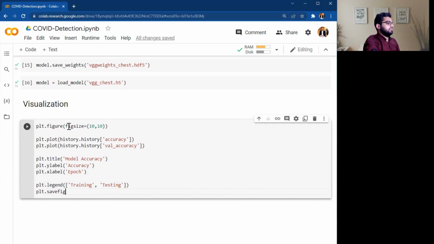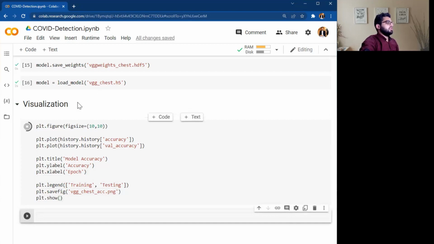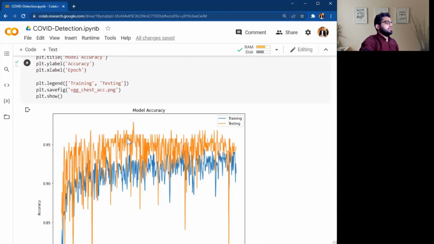plt.savefig. We also want to save our graph. So what is the name of my file? VGG test accuracy.png, and to show the graph, plt.show, shift enter. Oh, great. So this is my testing accuracy, and this blue one is training accuracy.